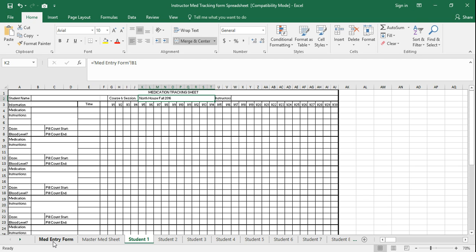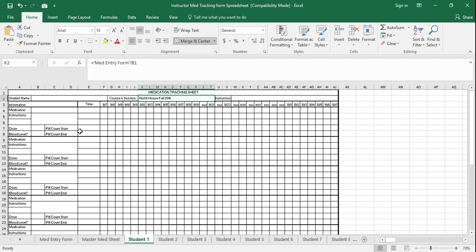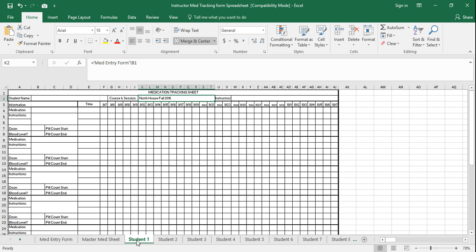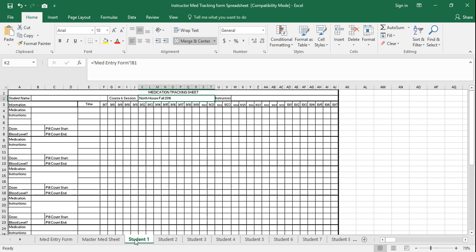So I'm going to go back to the med entry form, and I'm going to put the first day of the semester, which is 9/7/2016. And now, when I go to my student form, it will have auto-populated the dates across the top. Each time we enter something on the med entry form, it will automatically populate to that student. So this is student 1, which I haven't given a name to yet, but when I do, their information will automatically go to the tab for student 1.